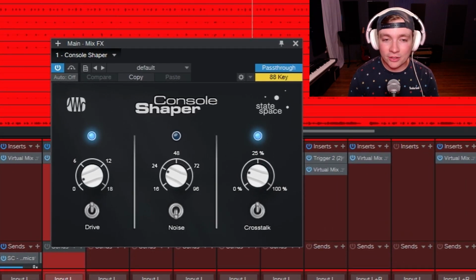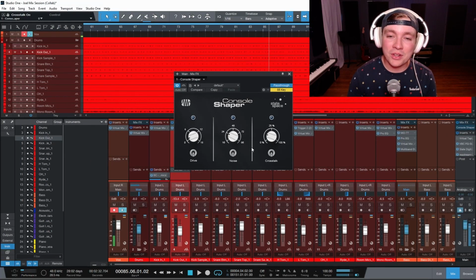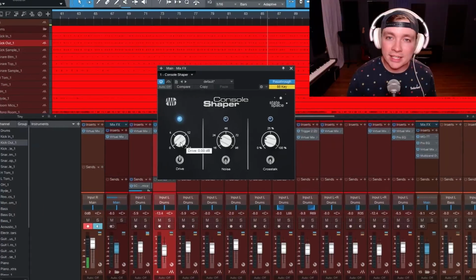So the three main characteristics of an analog board were the saturation of the drive, the noise, and the crosstalk between the channels. So let's just take a look at every single one of these individually. So we'll turn on the drive, and as we turn the drive up, we are actually not turning the volume up. It's just saturating it and kind of clipping some things off, like some transients and stuff. So let's take a listen.